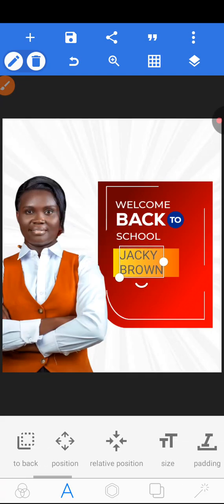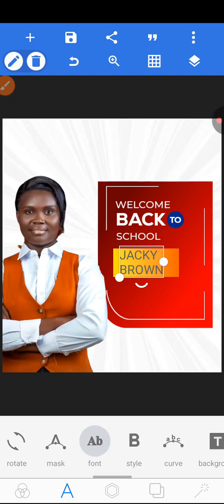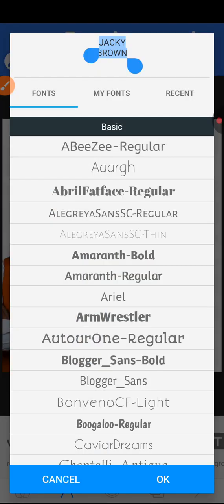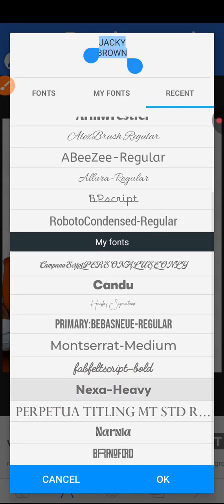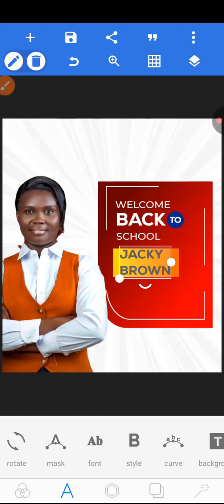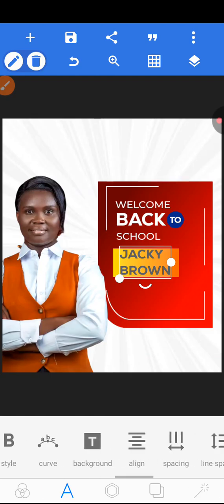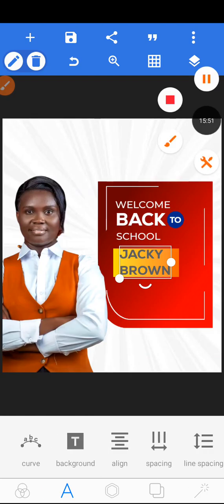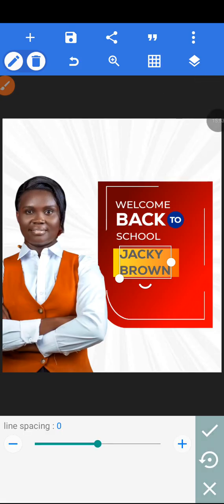All right, so let's go and choose a font for it. Probably let's choose the Neza Heavy. You need to be consistent with the usage of your font too. Just make sure you are communicating. So Jackie Brown here like this. Then you will come to the line spacing. This time I come to the line spacing and then reduce it. You can see that it's working there. I can still enlarge it a little bit so that it will be nice in that particular shape. So here like this, and I'll reduce it.